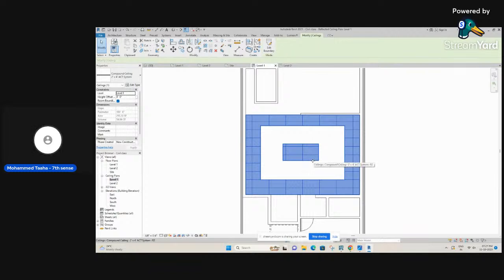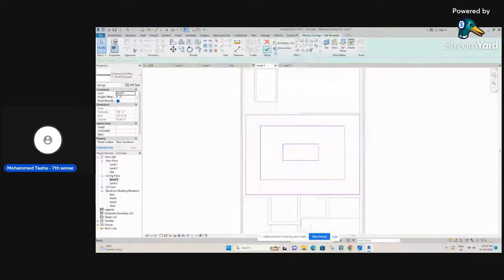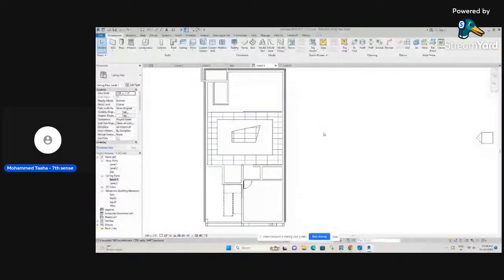You can alter it in any shape and size. If you want to alter it, click the ceiling, click on edit boundary. And after you click on edit boundary, you can alter the ceiling any way you want.